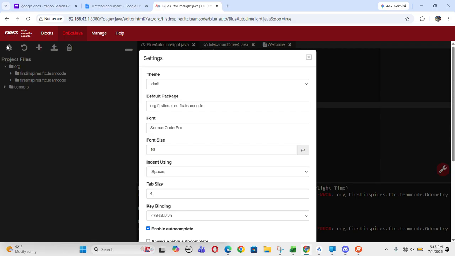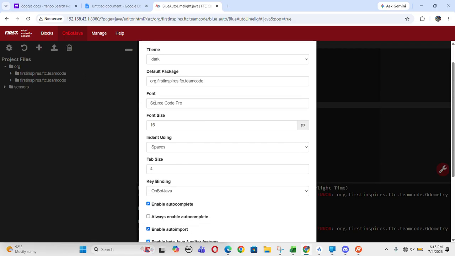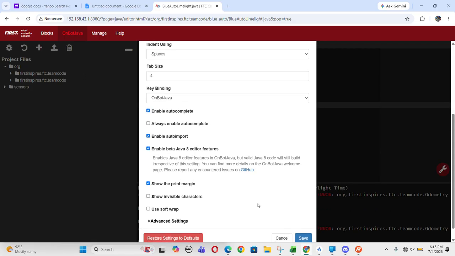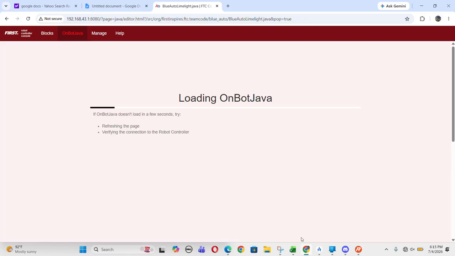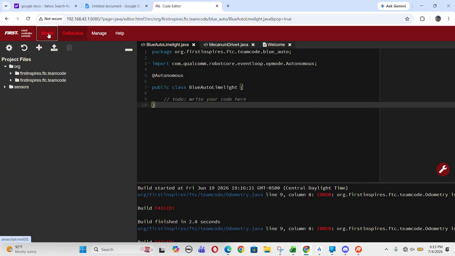If you wanted to change your settings from light to dark, there's this gear that you'll click. So you can change your theme, your background, your default package, your font size, the indent, the tab size, and everything like that you want to change, you can set up. Okay? And if you change anything, make sure you press save as always.